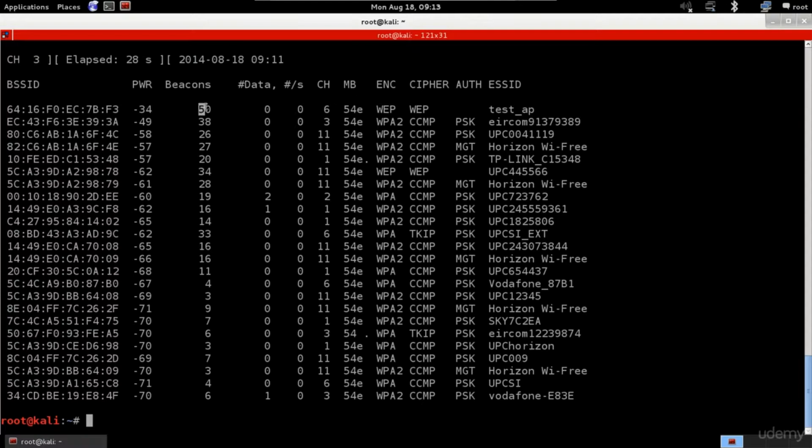Beacons are the signals that the AP sends. Each access point sends a certain type of packet to tell all the clients around it that it exists and it's there. Even if the network is hidden, it will still send these beacons to tell everyone around that I'm here, I'm an AP, I have this BSSID, and I'm running on this information. So this is the number of beacons that each access point is sending.